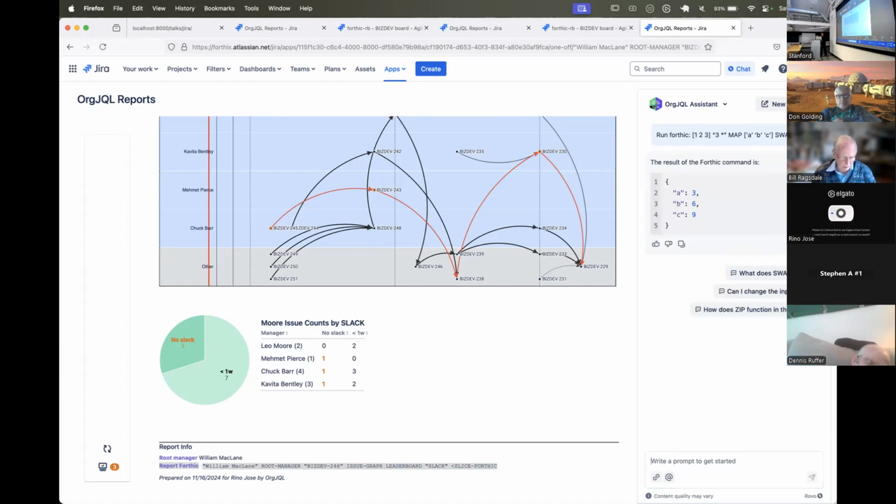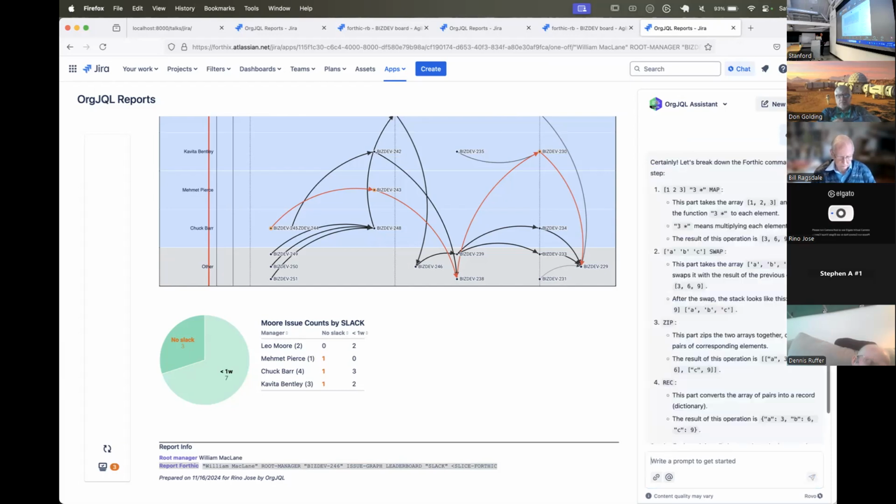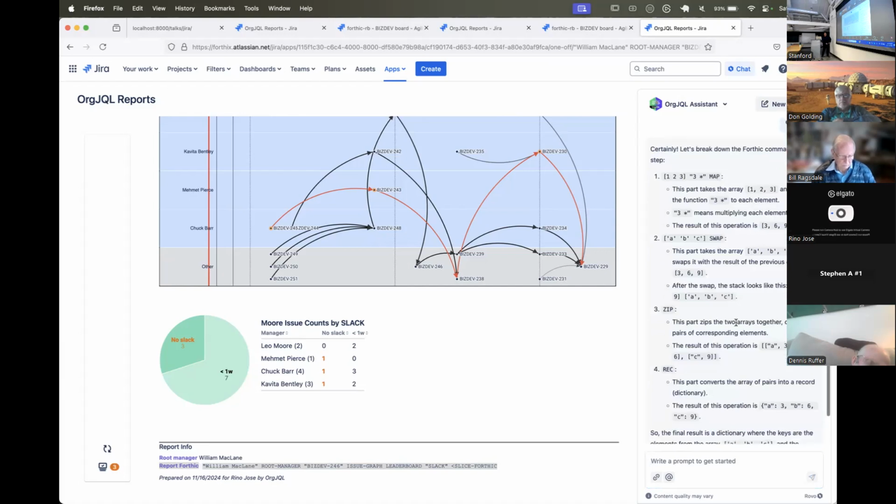I built up this dictionary, and because the AI has GitHub inside of its training data, and because Forthic is on GitHub, I can say explain this, and it can use that data to explain what that line of Forthic code is doing, and it does a pretty good job. It broke it up into chunks, and it's explaining each part.